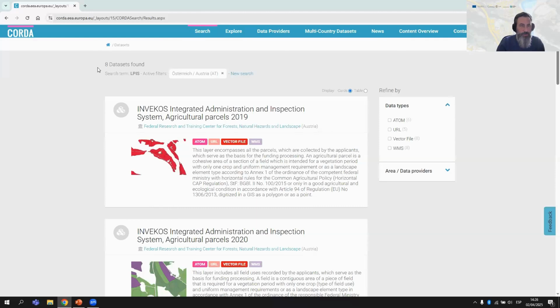So now we can see that we have fewer elements here. We have only 8 data sets, in this case of just the data providers of Austria.